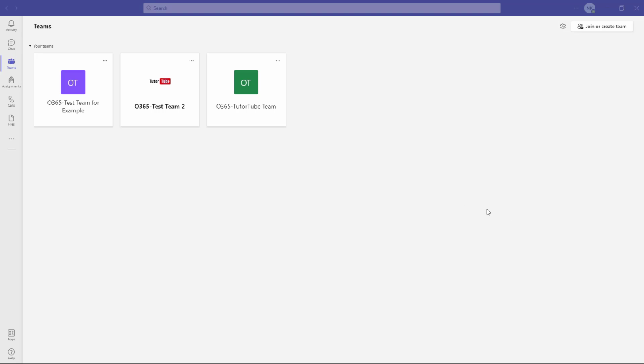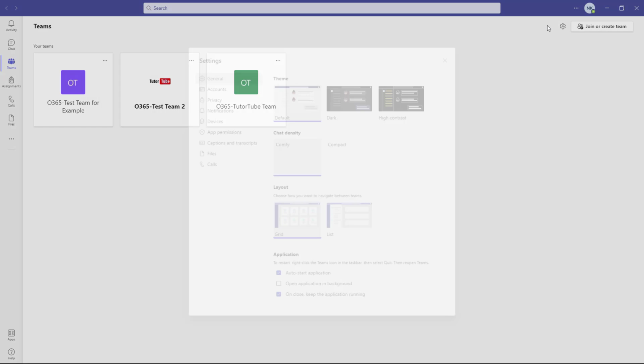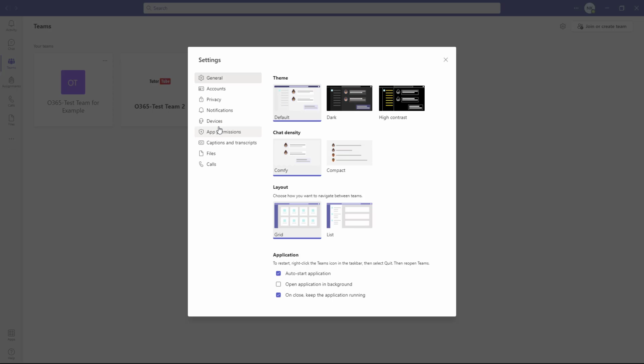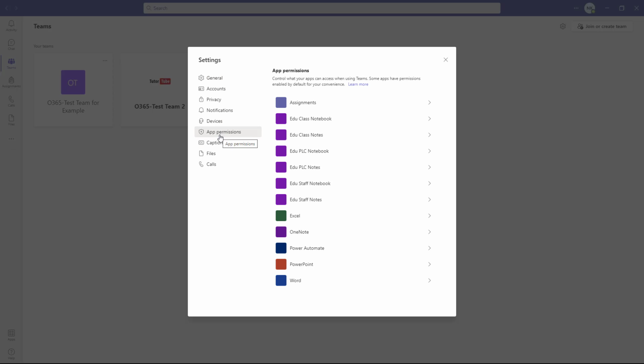You can also work around with permission settings inside of Microsoft Teams. To do that, you need to click on the three dot button right here, and then go onto Settings right here. On the left side, you can see App permissions right here.